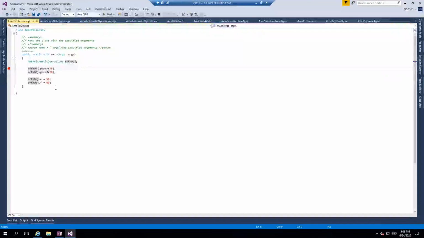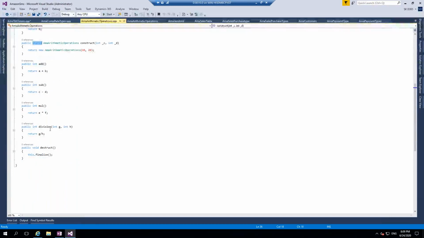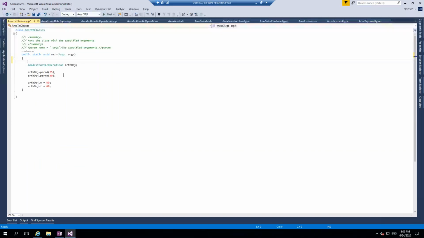Okay. Now I don't want to initialize this. And before this, in the arithmetic operations, I have a method called division. I will make it static. Okay, I will save this. And then I will use the arithmetic operations class, colon colon, and here I got the division. In the division, I will pass G comma H, I will say 10 comma 2, and a semicolon, with int value equal to in the front.